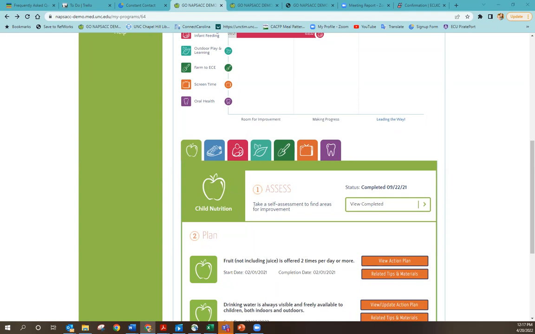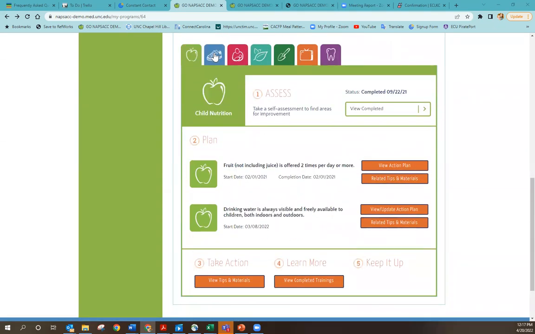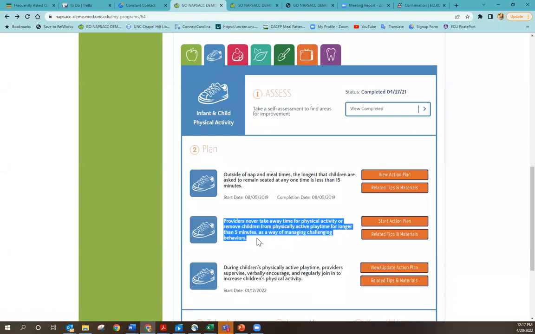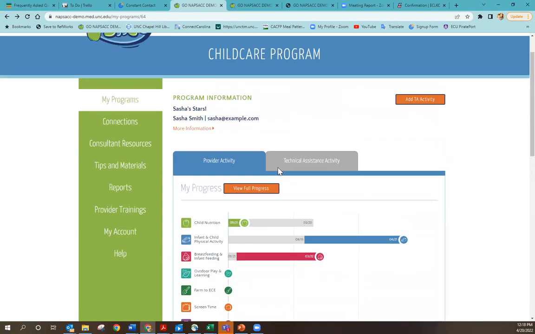Or maybe it's really common that someone will have selected a goal but not made an action plan. You can see that here in physical activity. This child care provider has chosen this goal, but there's no start date, which means there's no action plan. So you might see this, think, oh, they might need some help making an action plan. I should set up a call with them or go visit them. Those are all great thoughts.